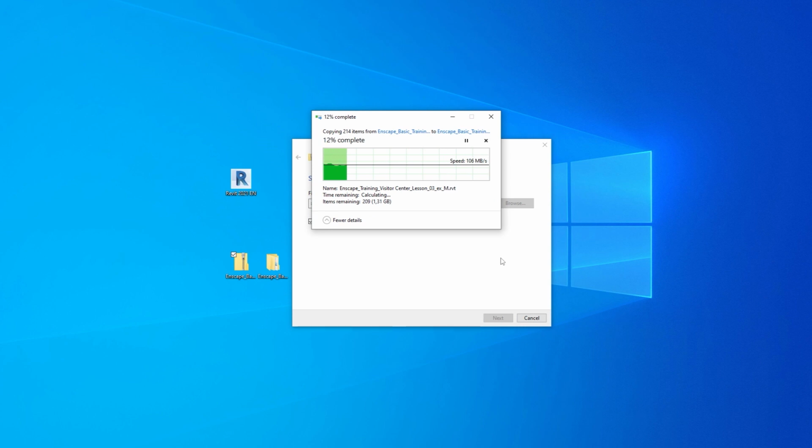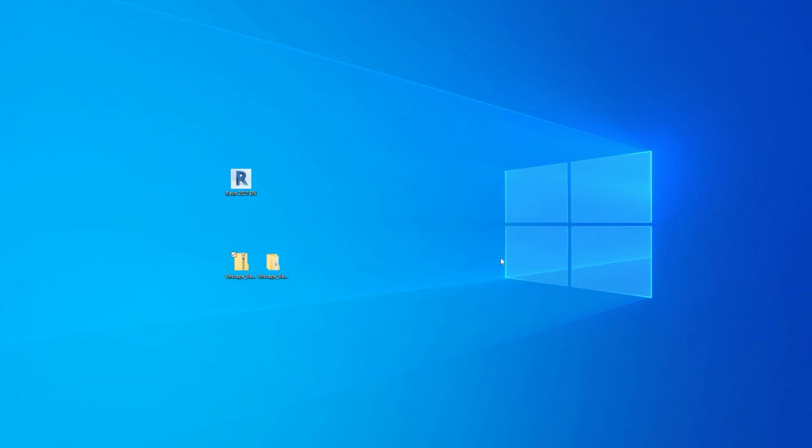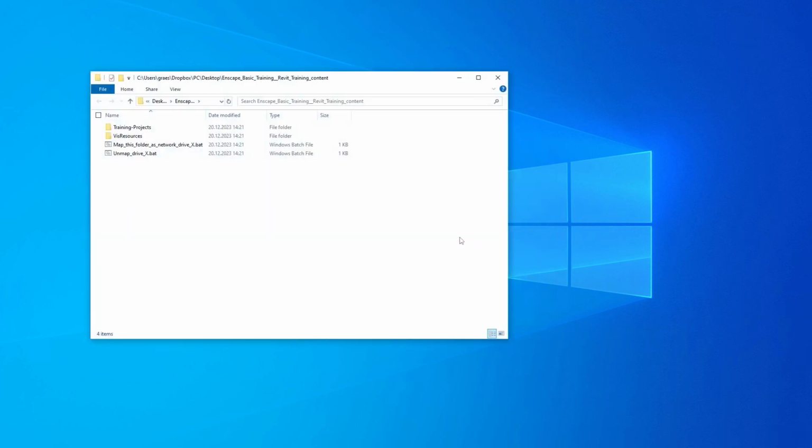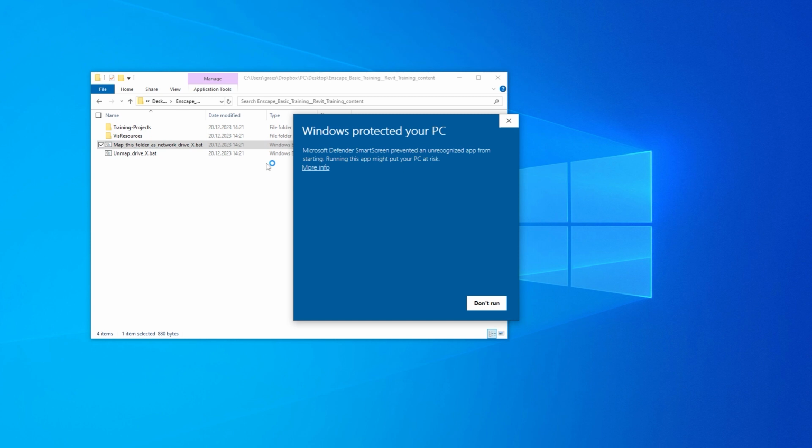You can also use cloud services like Dropbox or OneDrive. Please notice that Google Drive doesn't work, so ideally it should be stored somewhere locally on your machine. Run the map this folder as network drive x.bat file to mount the folder as drive x, and Enscape can find all necessary files under that location.